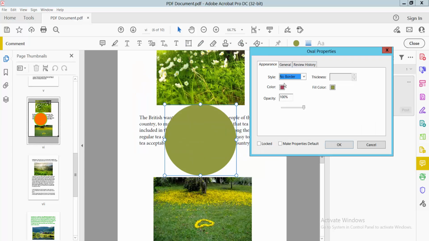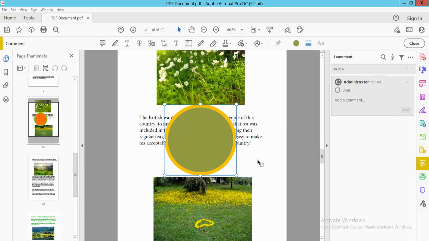And see this circle border option showing here: no border appearance. Select border here. Here I will select solid border, and see this, the border thickness increases, and see this circle border showing. Now you can change the circle border color here also, and see this, and select OK.